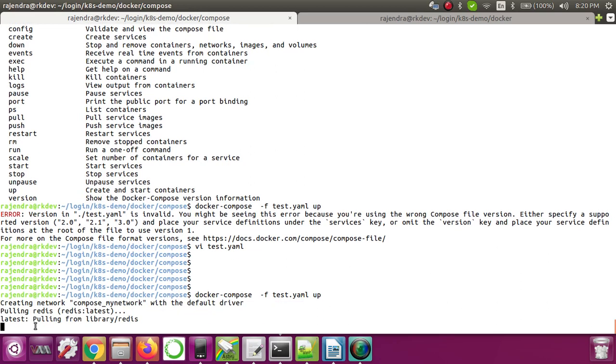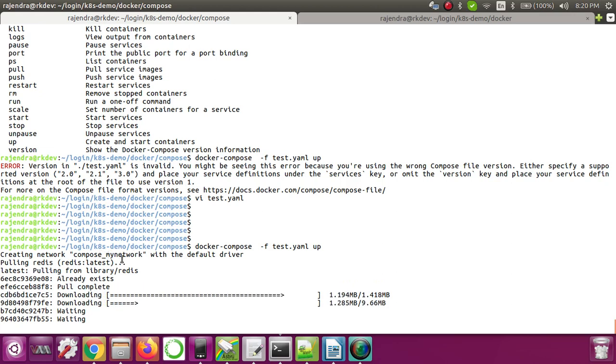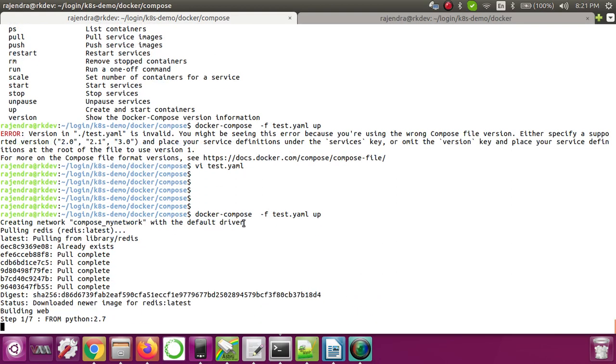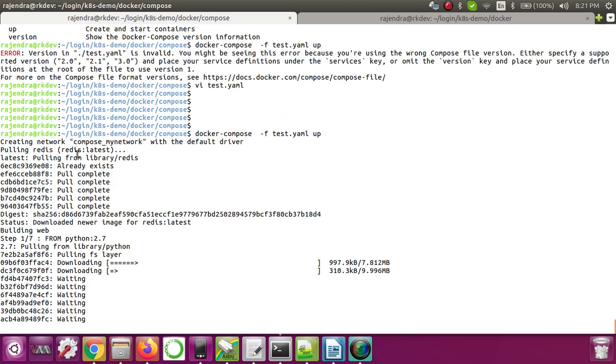You can see that it is creating network compose_my network. When you create a network with a compose file, the compose prefix is always appended to that network. So compose_my network got created with the default driver. Pulling Redis, we are using the Redis image. It's pulled, and now it's building the web service. For the web service as well, we are using the Python 2.7 base layer. So now it's pulling it. After pulling it, it will start the application. Let's wait for this to complete. Now it will just pull this.